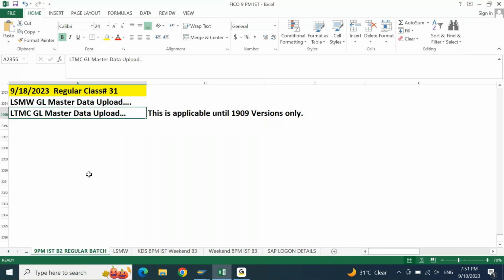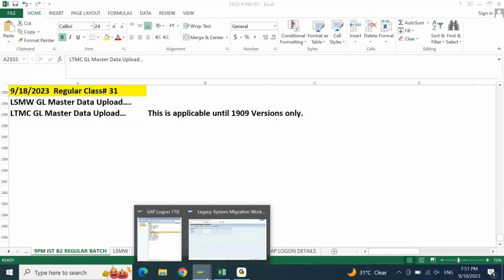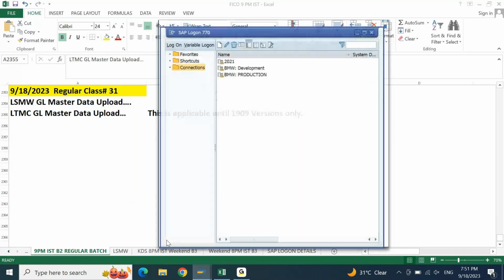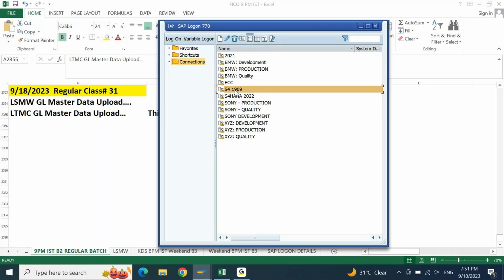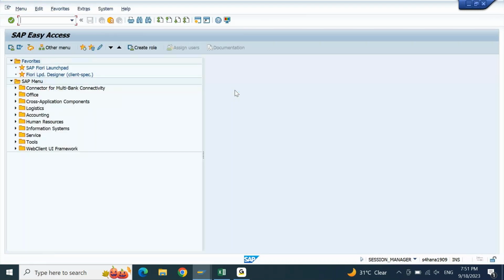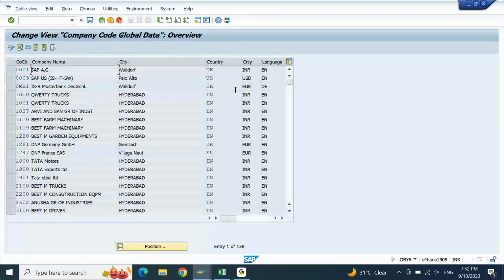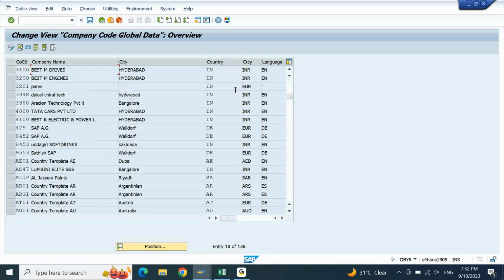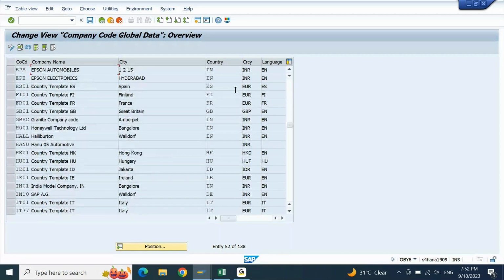Now, as we are not practicing, we are not doing anything on 1909 version, so I'll log into 1909 version. Let me open HANA 1909 version. Okay, this is HANA 1909 version. I'm not sure if there is any company code. Let me check the company code list. For the testing purpose, I will create one GL account in any one company code.